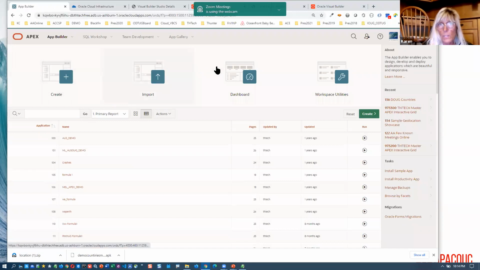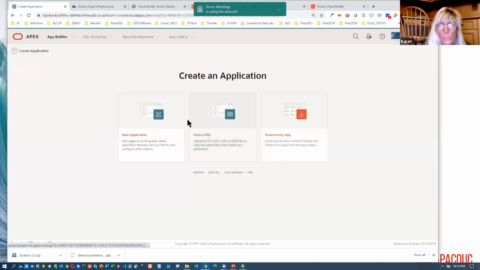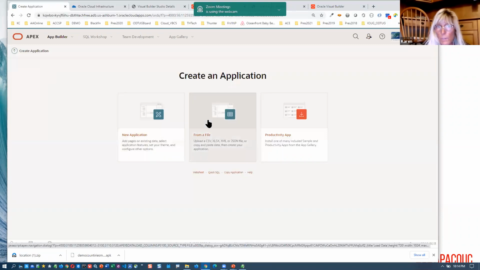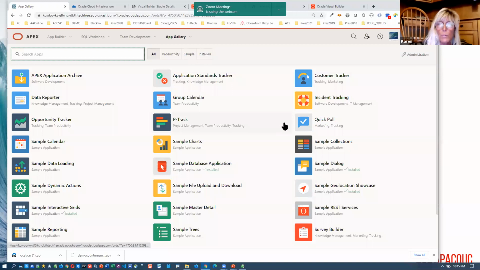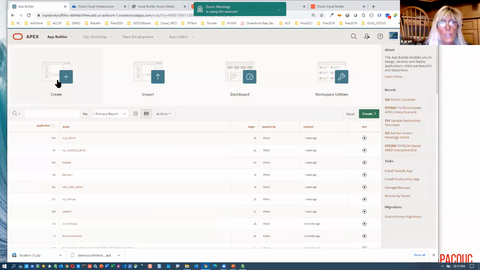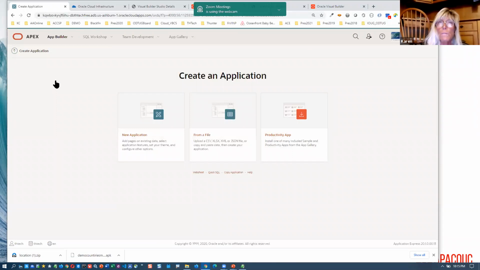I could import. I have a dashboard that tells me what's going on. We're not going to look at all that. We just want to create a quick app from a file. So a new application from scratch, from a file, or I'm going to point this out. These productivity apps are pre-installed working Apex applications that I, as a developer, can install and play with and learn from all I want. We're not going to do that, but I encourage you to go in. And when you get a free workspace, any Apex installation gets all these productivity apps.